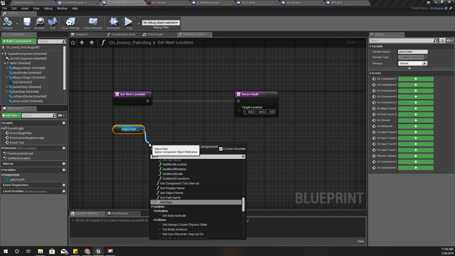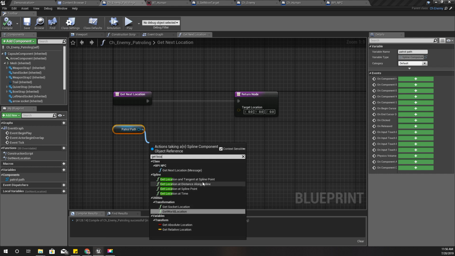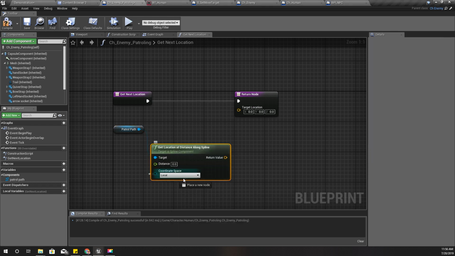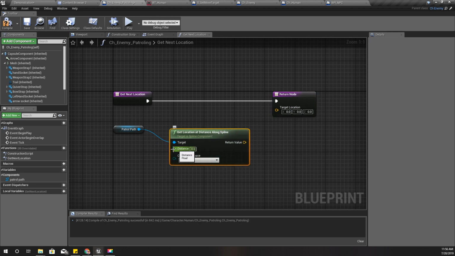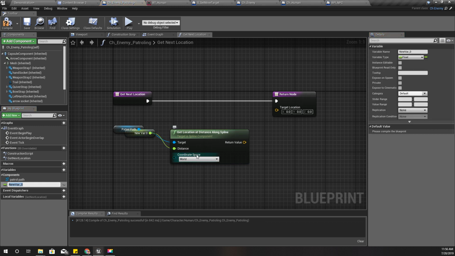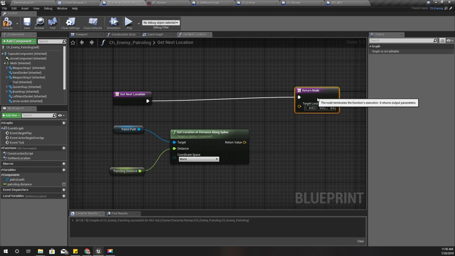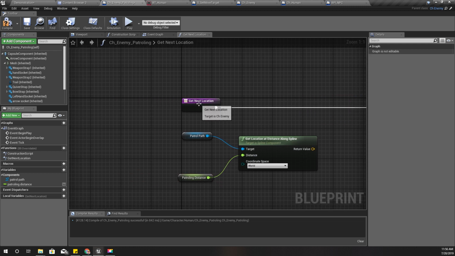Get location at distance along spline, and the coordinate space is world, and distance is at the beginning. I'll put 0. So I'll promote this to a variable. I'll name it patrolling distance, and I'll do this.